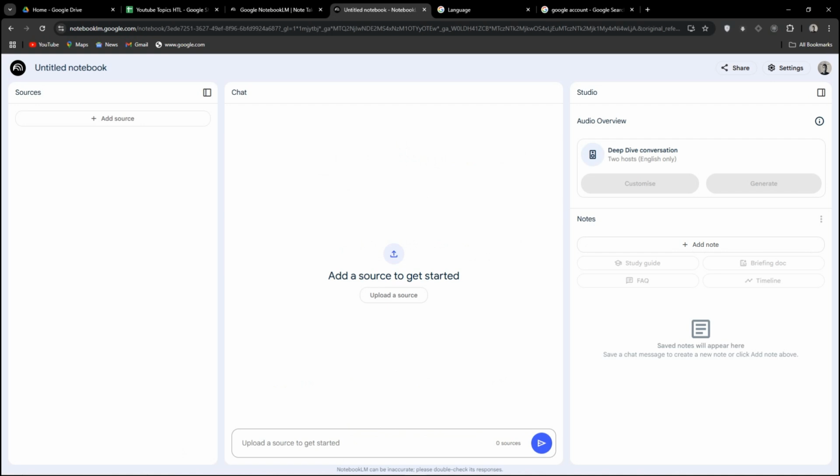So here we are on the home page, and you will notice there are no language settings at all. This is because NotebookLM uses the preferred language of whichever Google account is signed in.